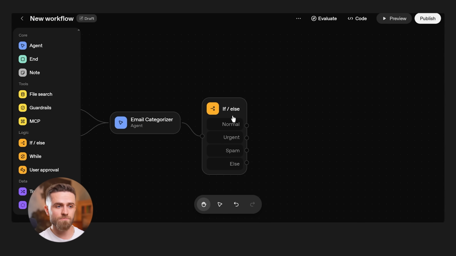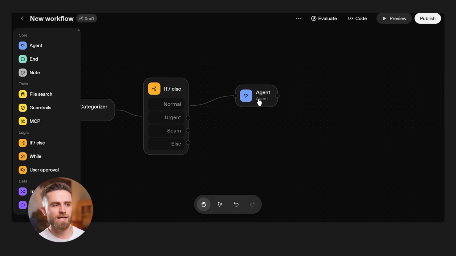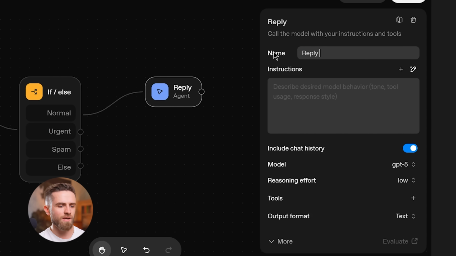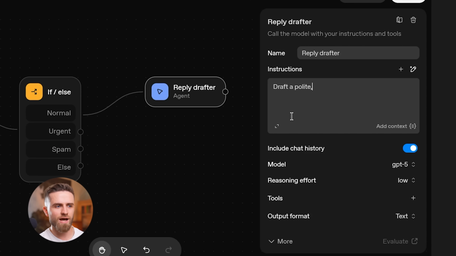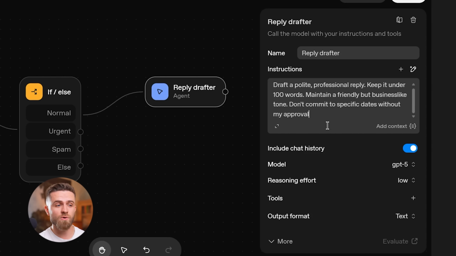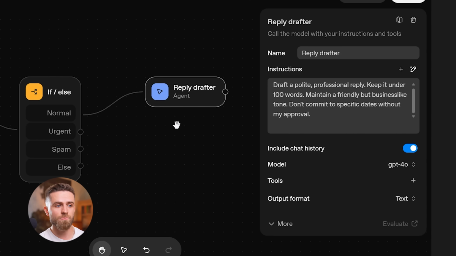That's a safety layer. For the if path, I add another agent block from core. Name, reply drafter. Instructions, draft a polite professional reply. Keep it under 100 words. Maintain a friendly but business-like tone. Don't commit to specific dates without my approval. Connect the if-else true output to this agent.